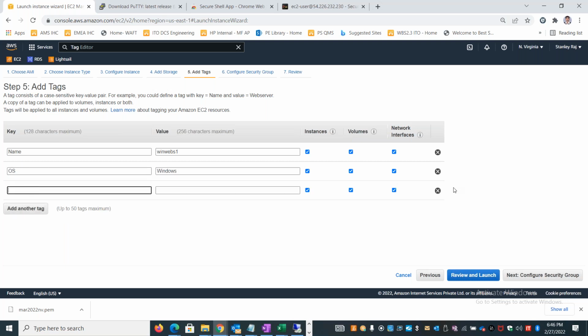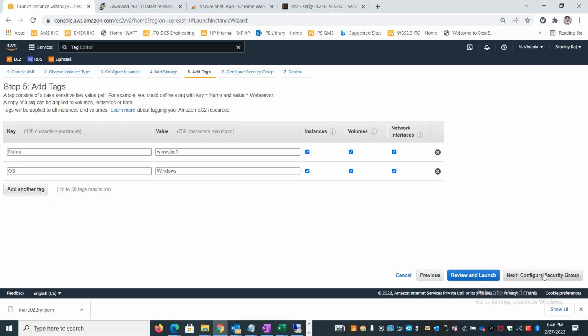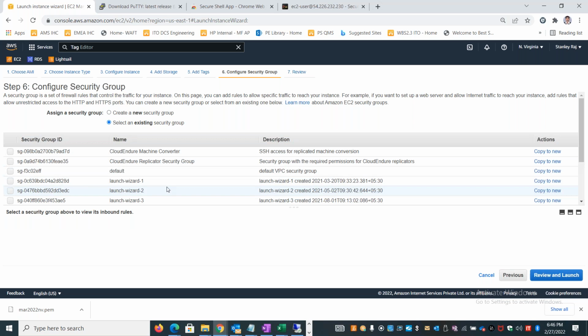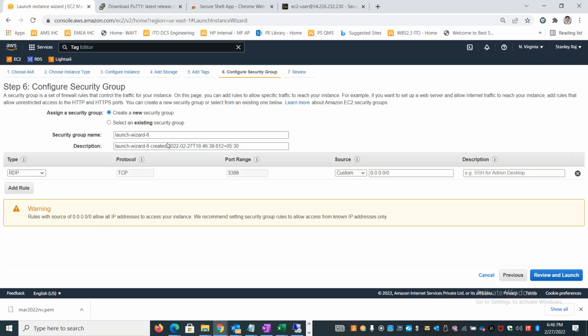I can add as much as I want. Okay, I can just leave that for now. Let me go and... okay, I can use the existing security group, but whatever I have created earlier was for Linux, right? But I need to create one for Windows. So for Windows, I need to allow remote desktop protocol to access the system. I can say this is a Windows security group 01.